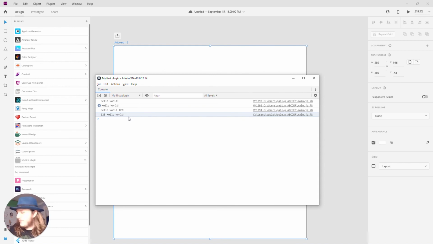For now, it's great that we have a working plugin and that we have verified that it's working, and in the next section we'll actually have a look at creating some real scene graph changes within our plugin to actually achieve something meaningful in a sense. See you in the next video.